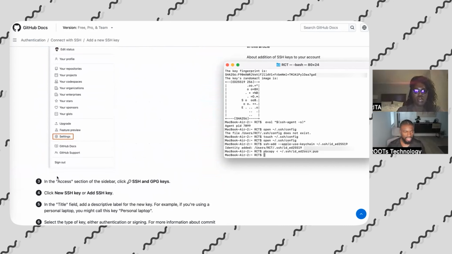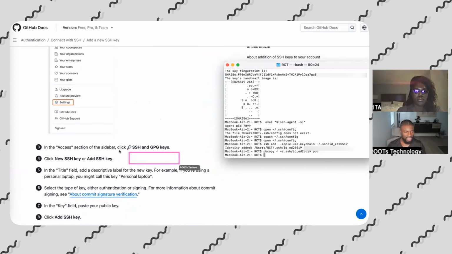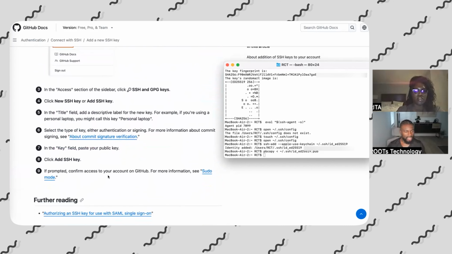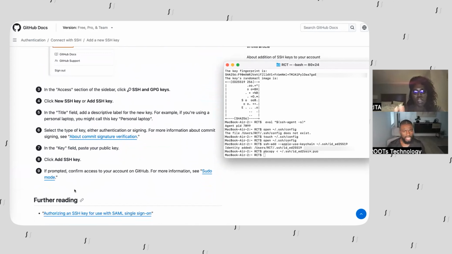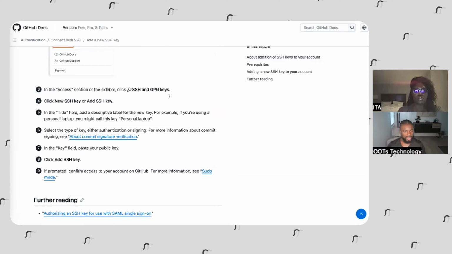You go to your settings, then you click on the SSH, you click new SSH and the title, boom. Okay, so I just had to follow the rest of these steps. Yeah, but I'll stay here just to make sure you got it done. So yeah, let's go back.